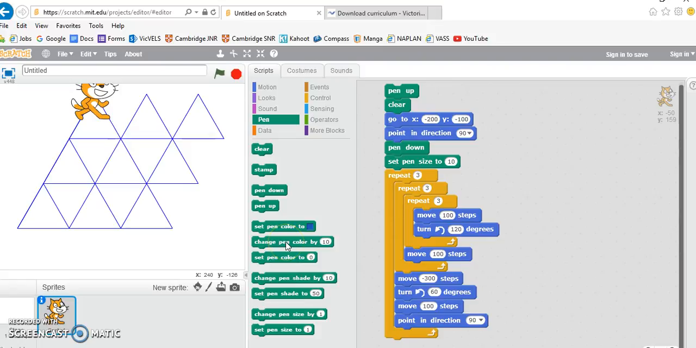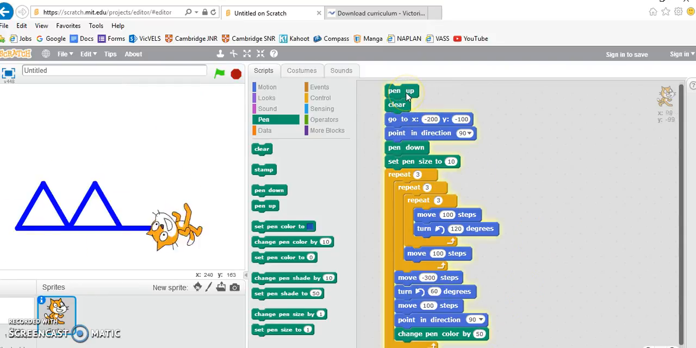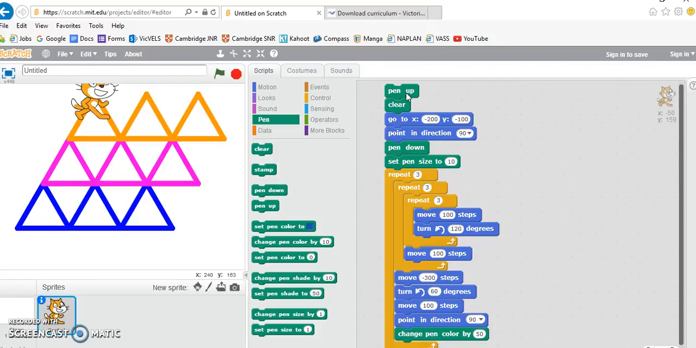Change pen colour by 10 after I have done everything that's required of that row. And I think there's around 200 or more than that. So I'm just going to change it by 50 and see what I get. Lovely sorts of tessellations happening. Maybe the size is a little bit big, but we get the idea that we could do some tessellating.